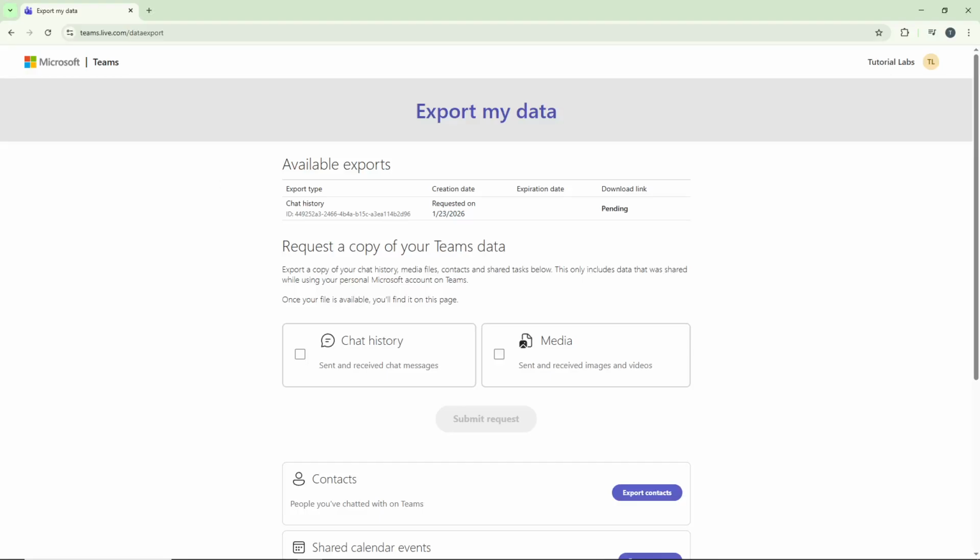Today, I'm going to teach you how to export Microsoft Teams chat history. This is incredibly useful if you need to keep records of your conversations, back up important information, or simply want to save your chat data for future reference. Let's walk through this process step by step.